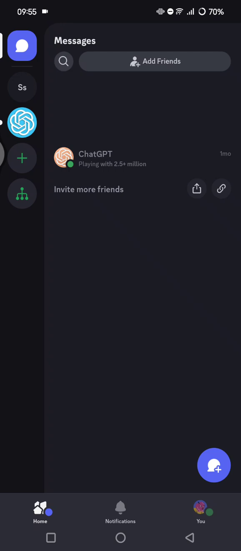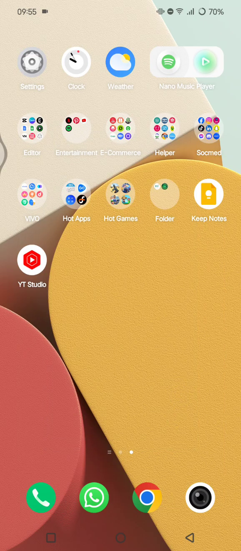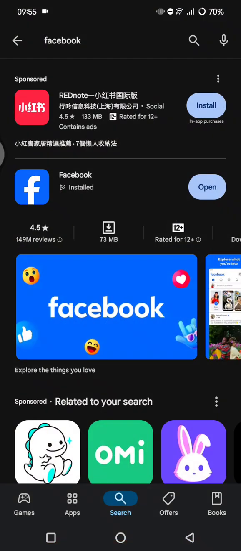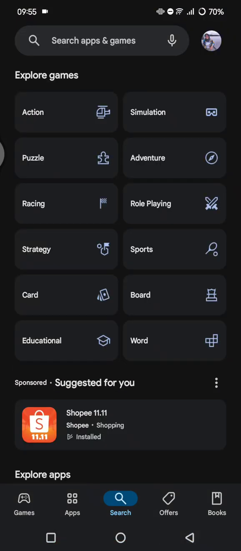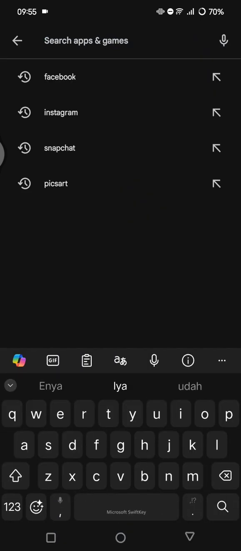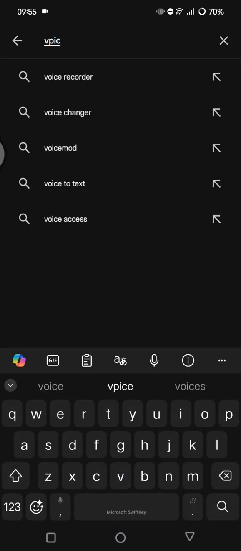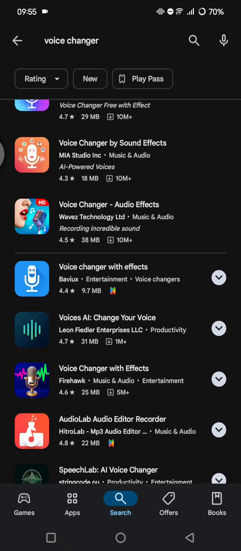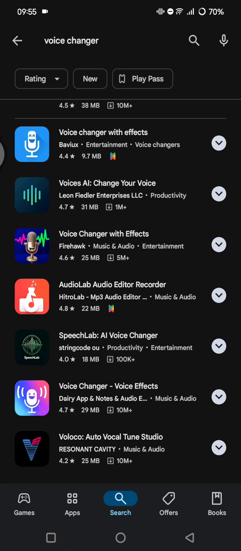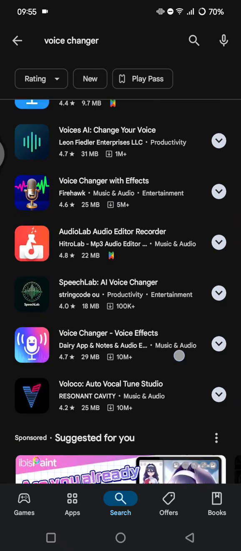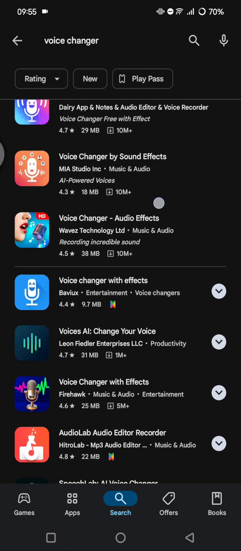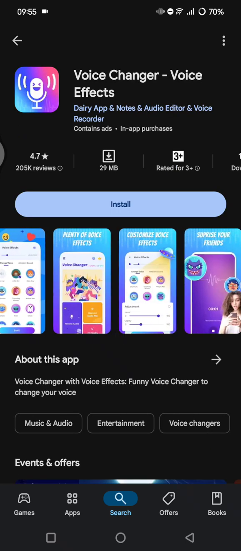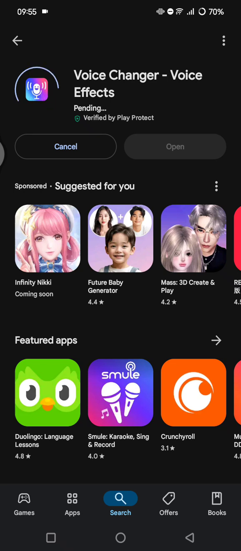So first you just need to find a voice changer app on the Play Store. So let's open the Play Store in here, and here we can just click on search and find any voice changer apps. Here you can see there are lots of voice changer apps that you can use. So for example, let's just use the first one right here, the voice changer, voice effects. Let's install it on your phone.